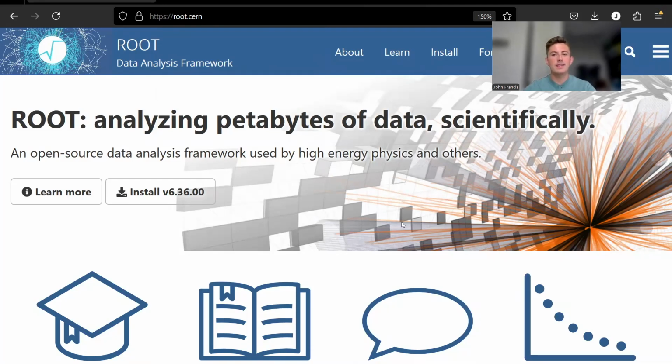Root is a scientific data analysis tool developed at CERN, and there are over an exabyte of data stored in root files around the world. Now, an exabyte is 1 billion gigabytes, so we're talking about a lot of data. So in this video, I'll be showing you how to read a root file.